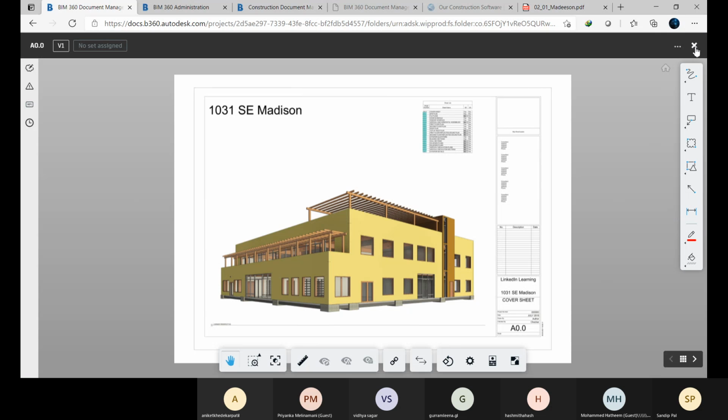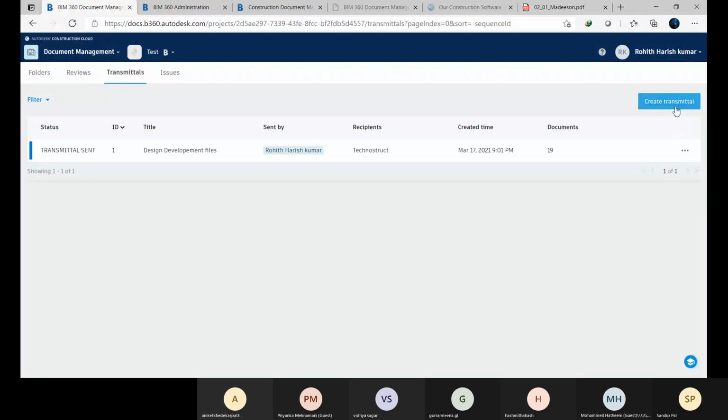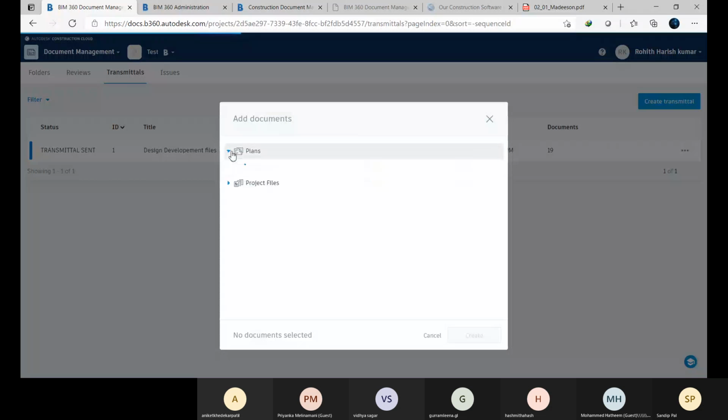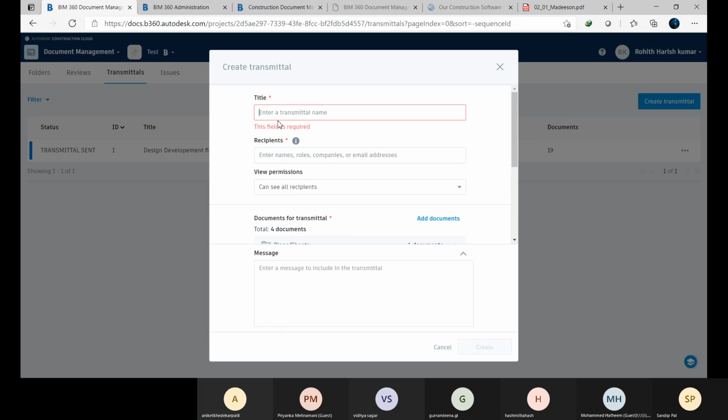And suppose you are creating this for any other third party stakeholders, or out of your project members, out of another team, for that you have to go with these transmittals. For this you have this transmittal and you have to create transmittal, and select the documents you want. So go for sheet, this folders, and check all of this. So let me select this one, or let me go for this. Let's select this much of document and let's go for create.